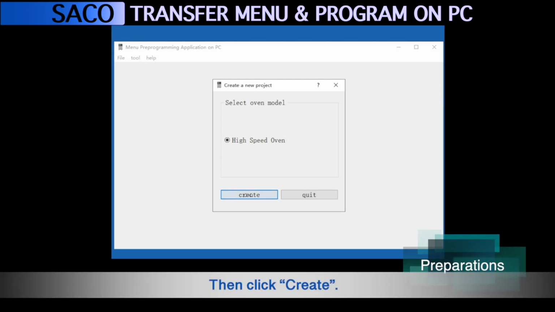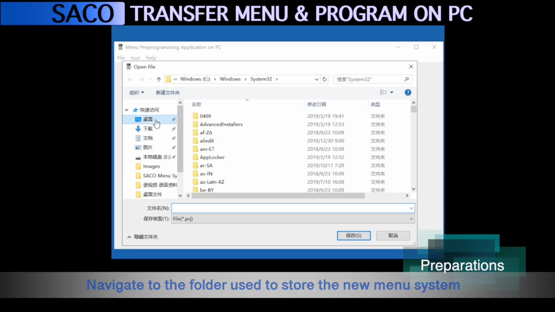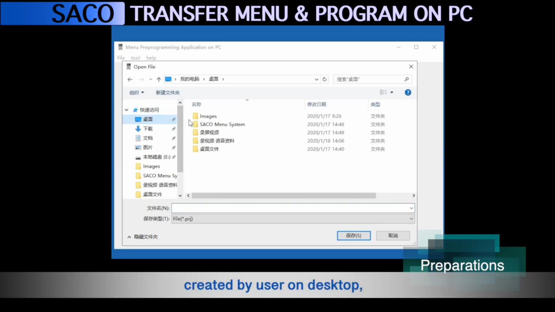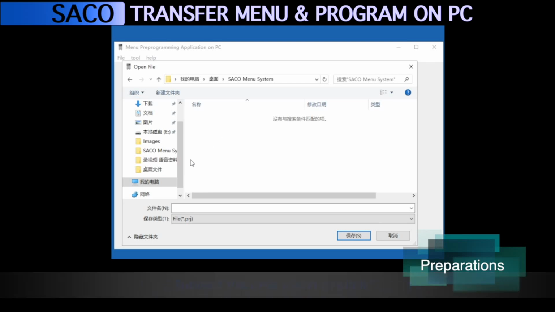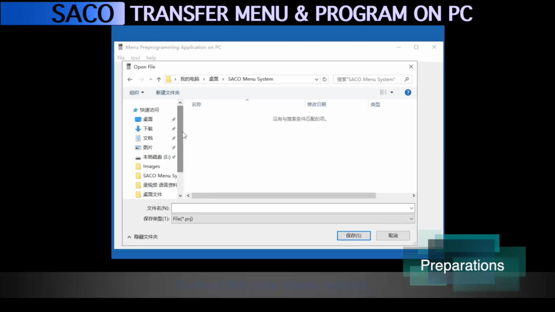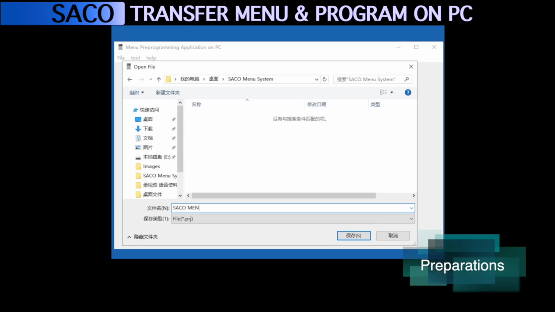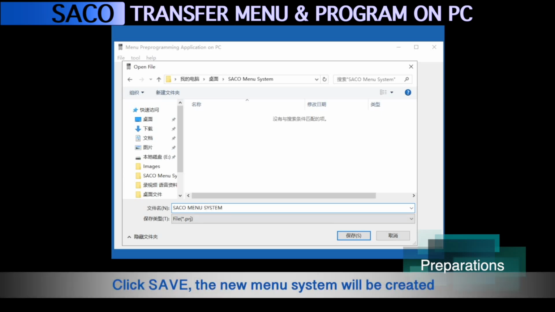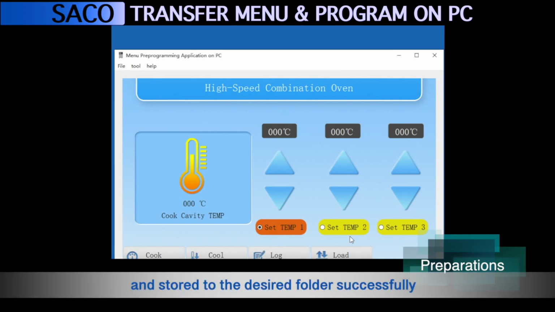Then click Create. Navigate to the folder used to store the new menu system created by user on desktop. Then double-click on the icon or click Open. Name the new menu system. For example, name it as SACO menu system. Click Save. The new menu system will be created and stored to the desired folder successfully.